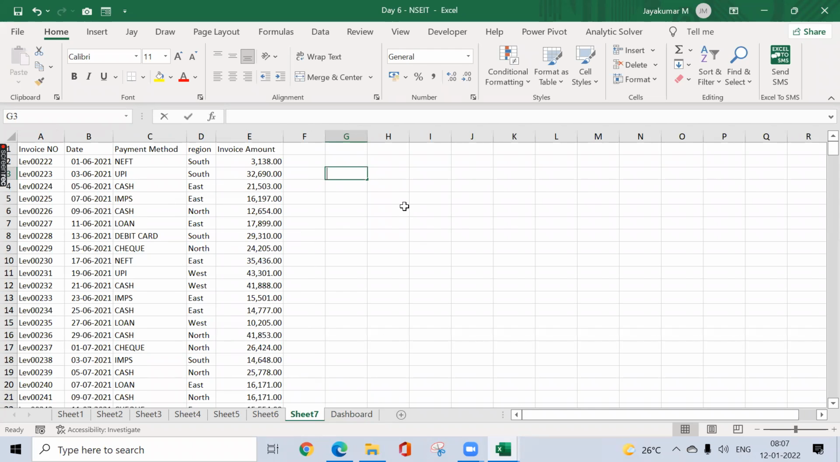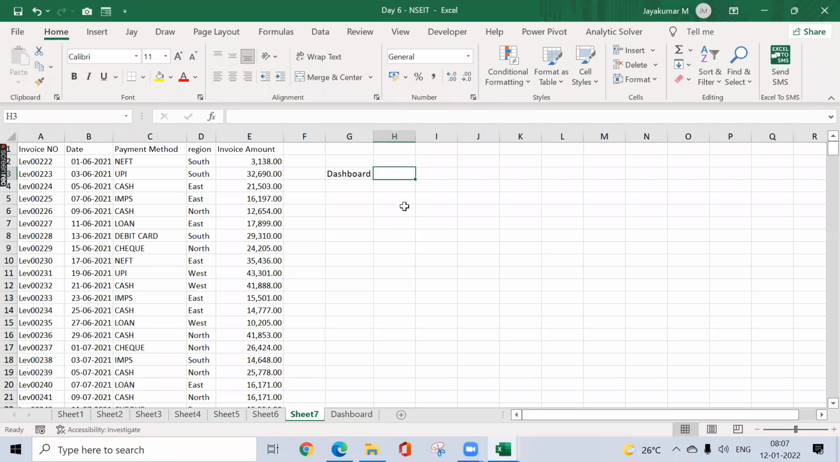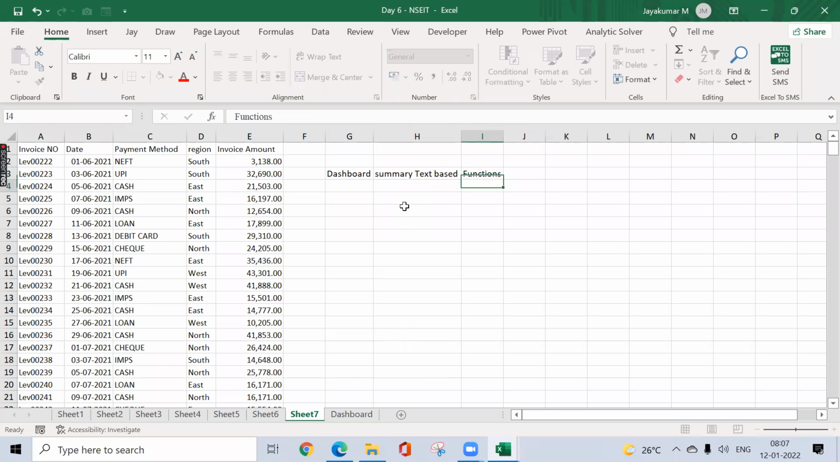Dashboard reports are just like a one-pager, one slide, which means you want to see all the information on a single screen, summary based. A text-based summary dashboard can be done with the help of functions in Excel, very simply. Second, we can go completely with graphical representations, which is charts and other data visualizations.